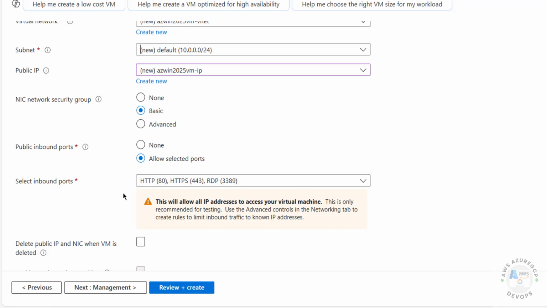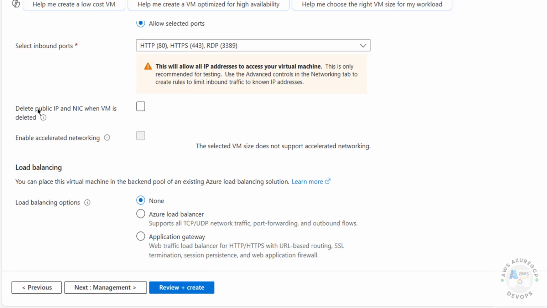Remaining options I am going with all basics. Delete public IP, select it, enable network, and see here load balancing options: none, or load balancer, application gateway. Whatever you want you can select.